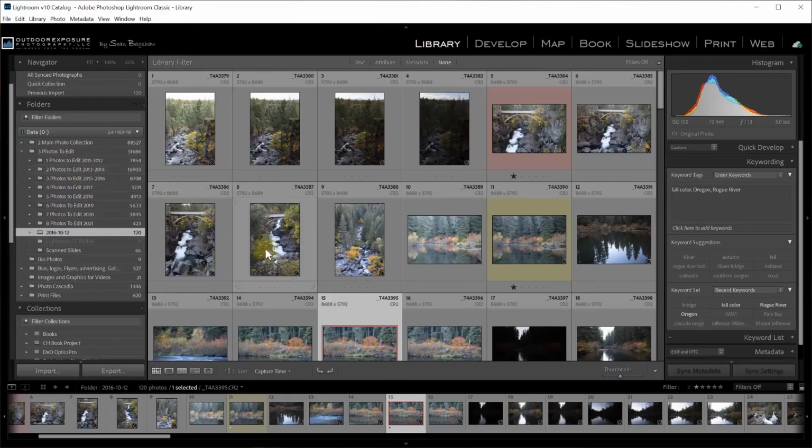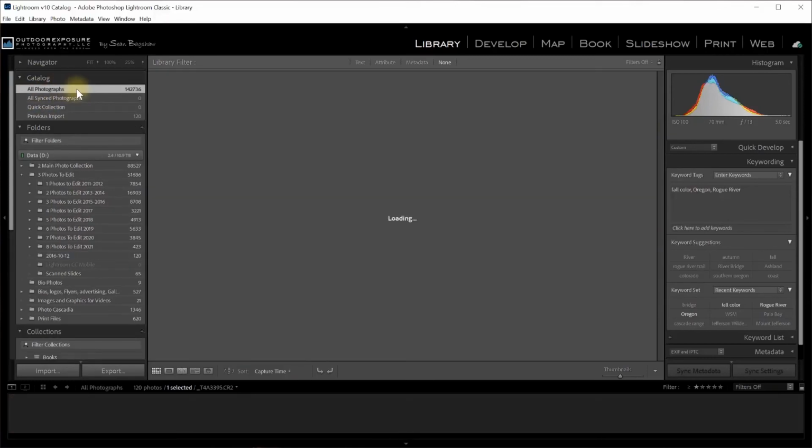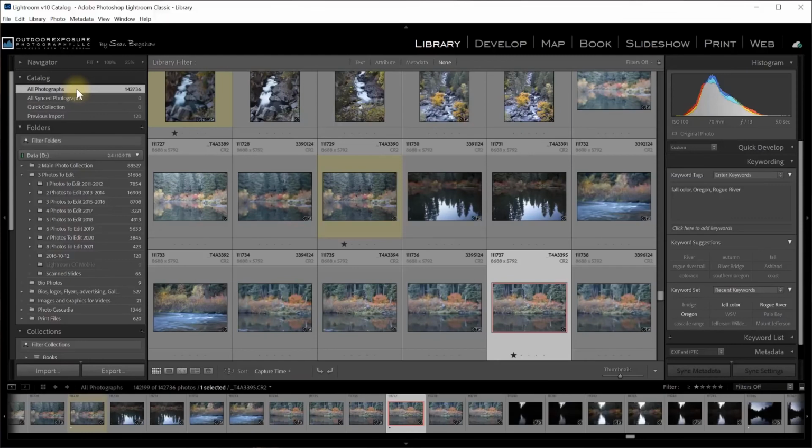But if you don't know where the image is at all, you can come up here to all photographs and select that. And now you'll be filtering every image that's in your catalog. So let's say that I do want to find an image that I know I took of a sunrise along the Deschutes River in Oregon in fall with really great aspen colors. And it's one of my favorite images, so I know it has a red label on it, but I have no idea where it is in my folders.